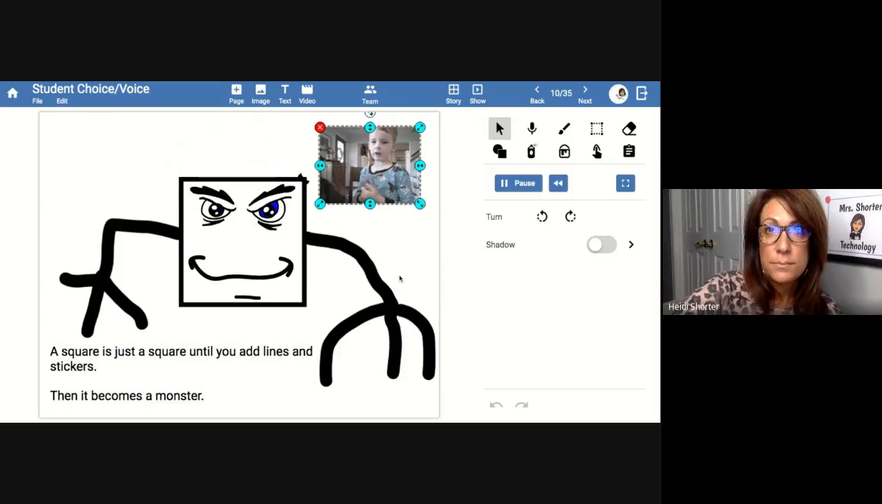There's a square until you add stickers and lines and it becomes a monster.